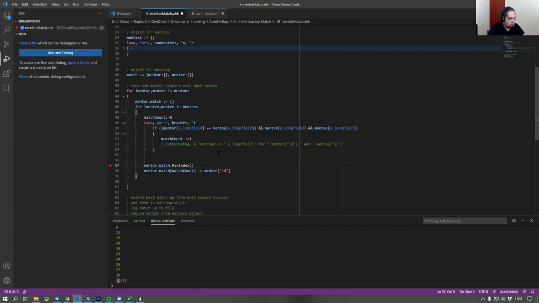Does that make sense? Okay, so the first time we're just setting it, right? But the second time through it, we need to compare, hey, is this new match count value, which now represents the next person, above what we've stored?